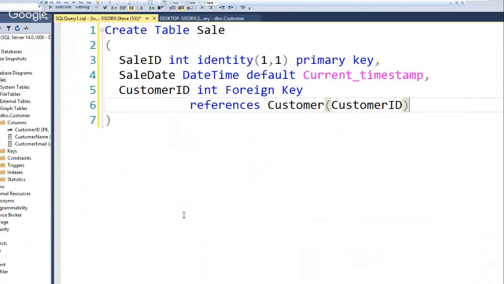There's always a comma between columns. Sale date, that's the name of the column. Date time is the data type. There are date data types. There are time data types if you wanted to separate them. Current timestamp means, again, whatever the computer time is, what it'll pop in there, time and date. And then this customer ID is a foreign key, so this makes it a foreign key. This is the syntax for making a foreign key.